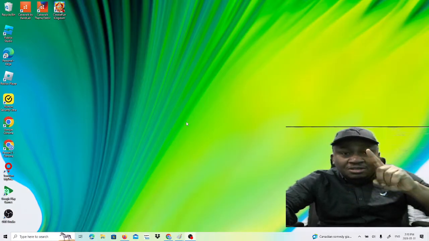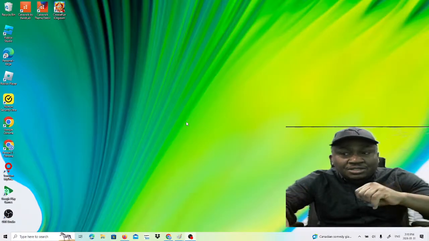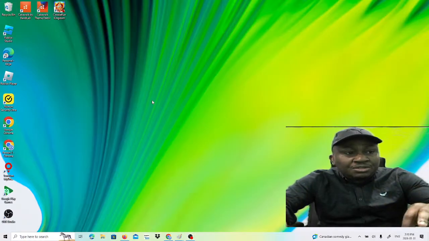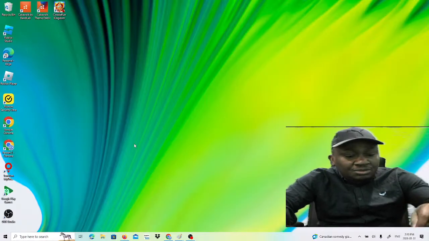So let's go into it. The first one is shortcut. If you go to your Windows laptop or computer, hold down the Windows key and press X. When you do that, you're going to see a menu that will come up on the side. So let's do that.